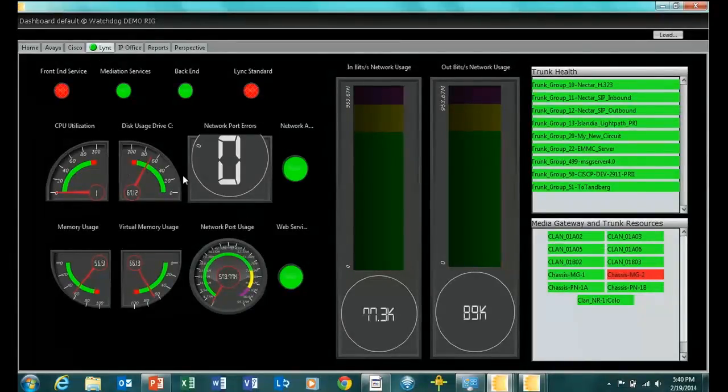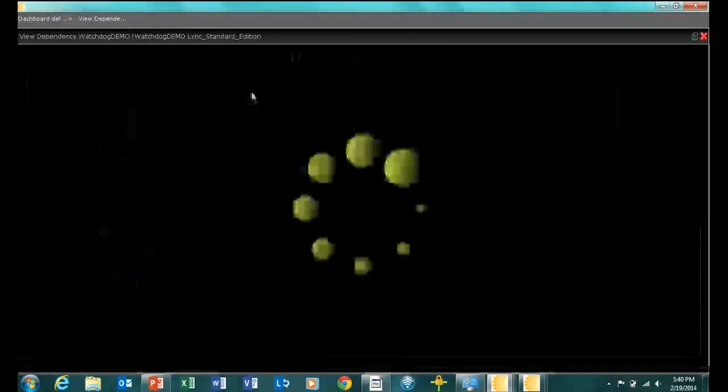We picked these at random, and there are a lot of different measurements you can pick from. In this particular case, we're looking at different dials. We're looking at trunk groups. These could be trunk groups going from Avaya into Lync, so depending on what you want to look at, you can select. In this case, we've been alarmed that there's a potential issue on the Lync front end. If we double click here, what it comes back with is a dependency tree.